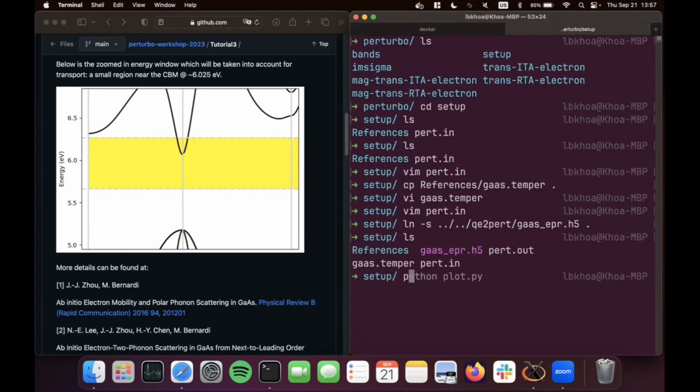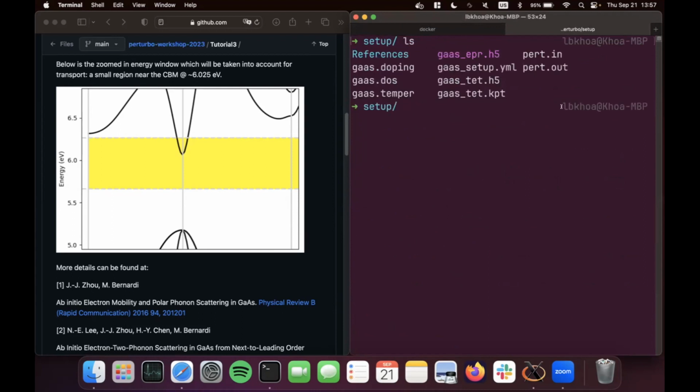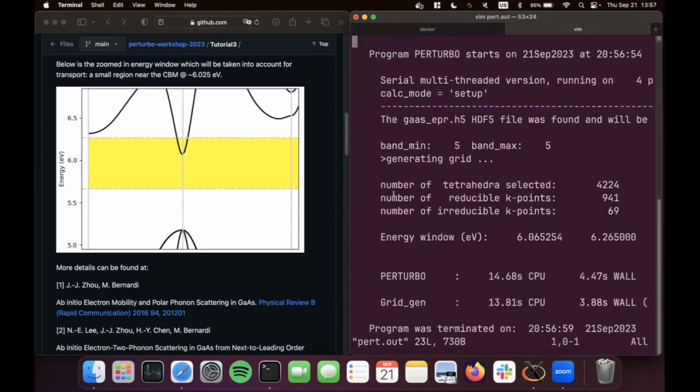So first, let's look at what we have here. We have our output files that we already saw in the other tab. Here it tells you that in our specified energy windows, we have 941 k points. We made 4224 tetrahedra for our tetrahedron integration scheme. After applying the symmetry of the lattice, we reduce 900 k points to only 69 k points, which is nice.